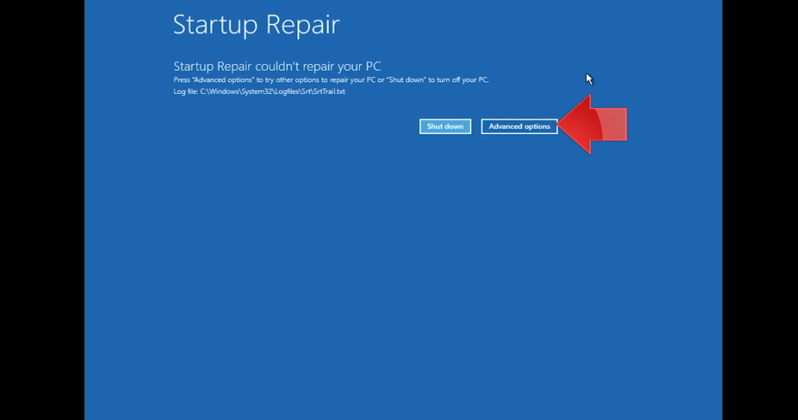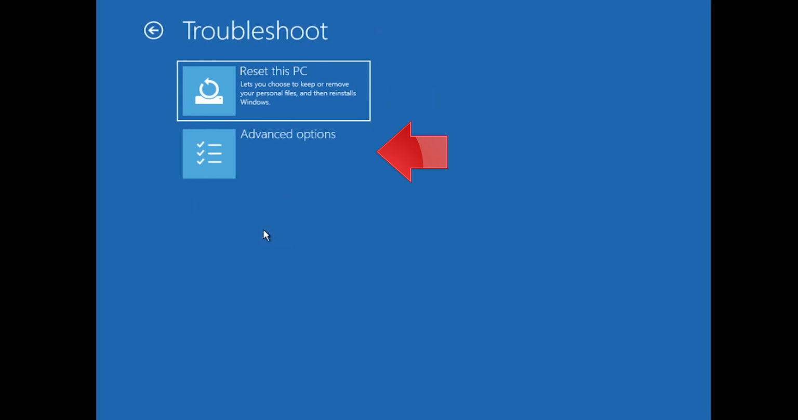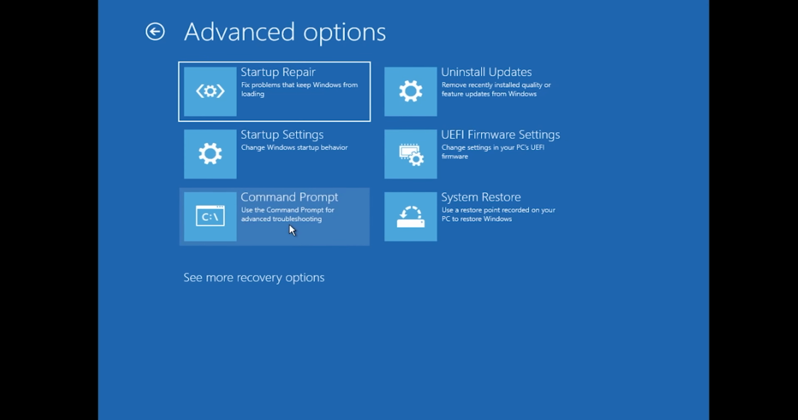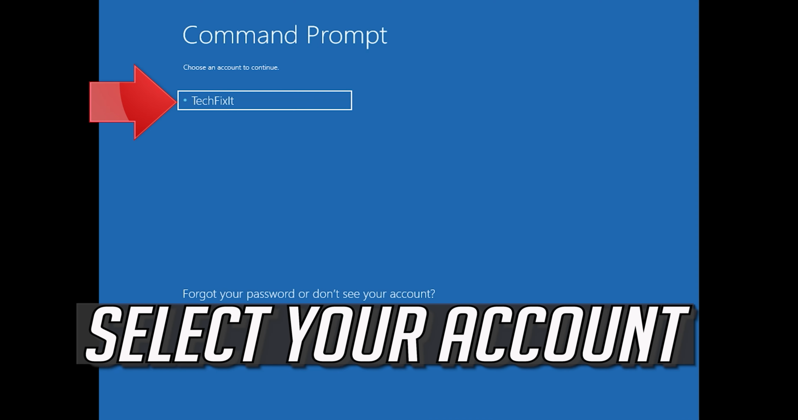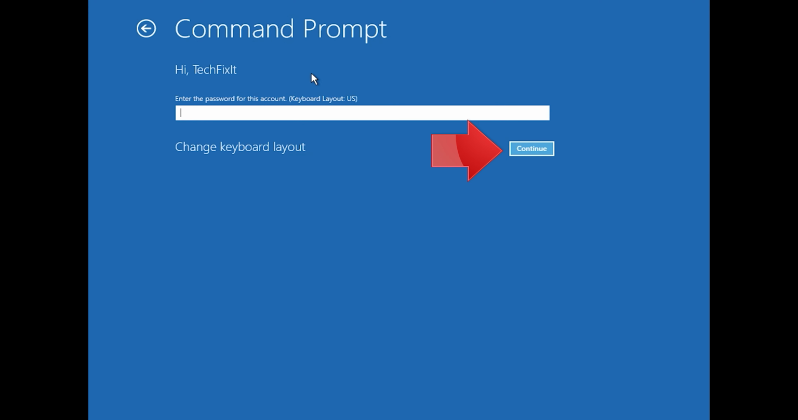Click on Advanced Options. Click on Troubleshoot. Click on Advanced Options. Click on Command Prompt. Select your account. Type in your password, and if you don't have one, just press Continue.